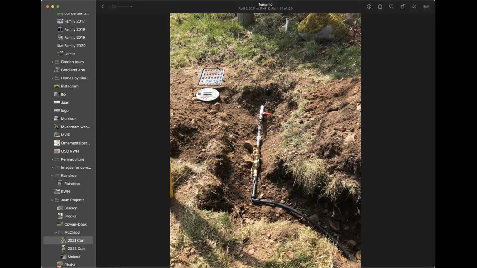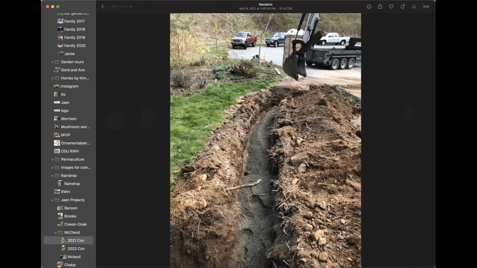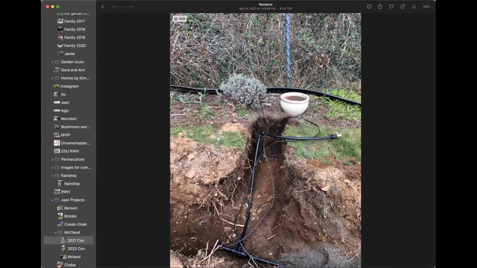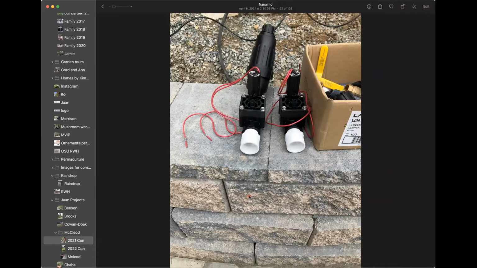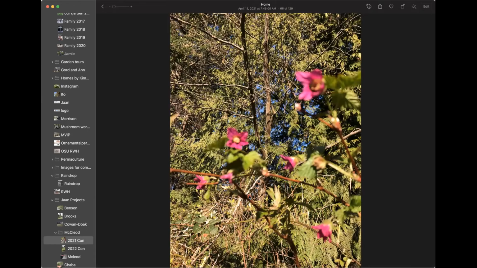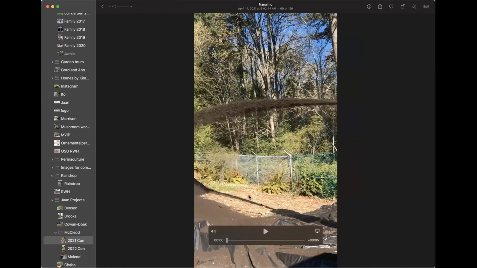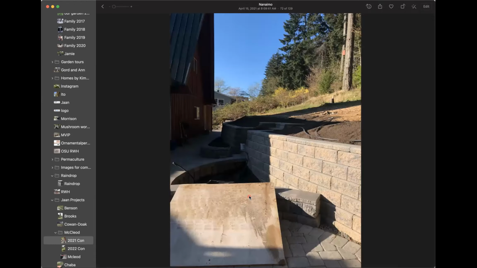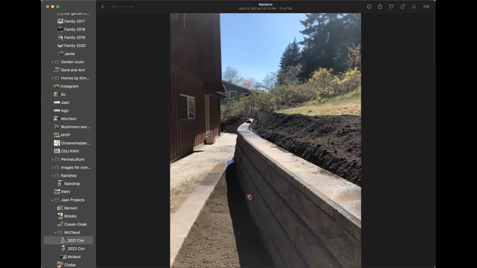And then we use HDPE piping, water service piping, and then bed it in sand and put bits where we want future access. Let's see, I know I've got some.